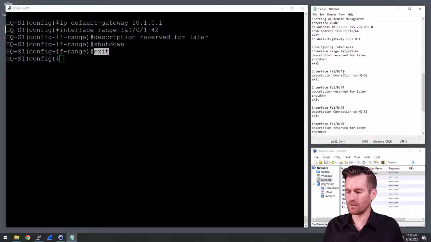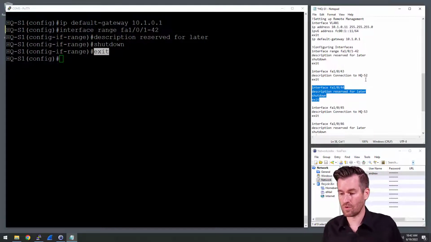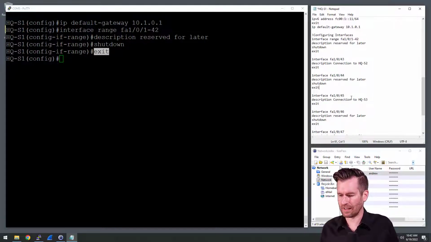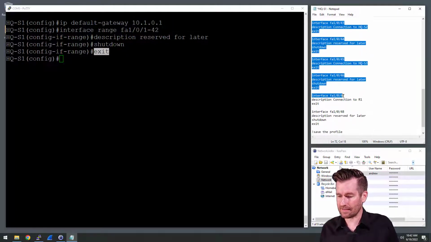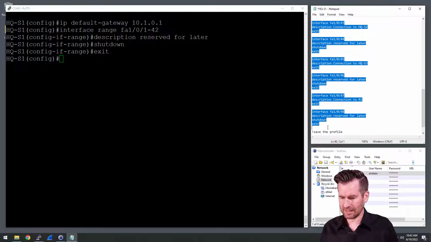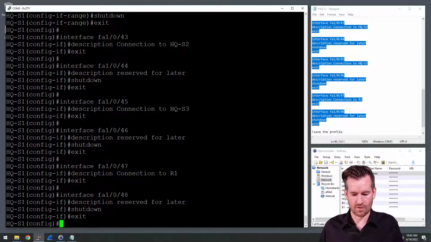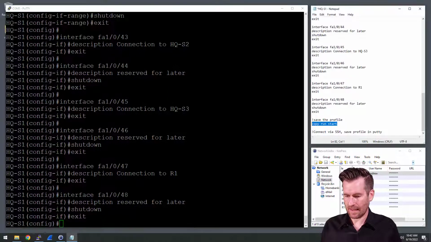All right, next I'm going to configure each of these interfaces. So FA 1/0/43 is going to connect to HQ-S2, and then the next one is going to be reserved for later. It's going to be connected to HQ-S2 later on, but for now we're just going to say reserved for later. So I've got this whole batch right here of interfaces, and I can select this whole range, and I'm going to copy it, Control-C. Notice I got that carriage return down there at the bottom. So now I should be able to just paste those all in, and it all goes right into this switch right here.